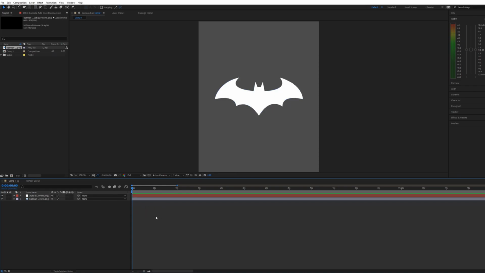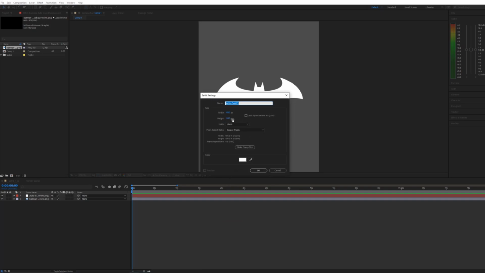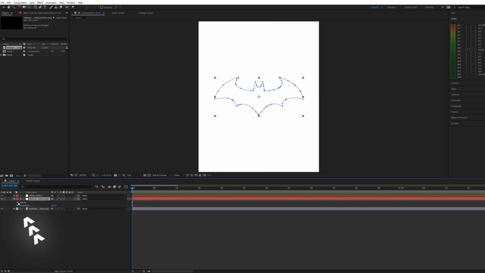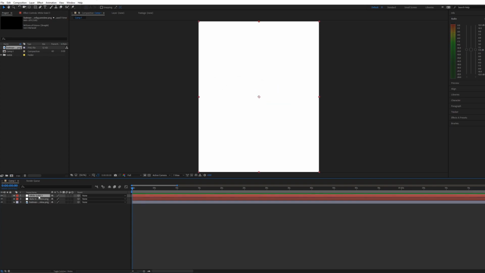Once that's done, just right click anywhere in here, go to New, and go to Solid. And create a solid, doesn't matter what color it is, just click OK. Then go to your middle layer, click the arrow, go to masks, and I only have one mask, you may have more depending on your symbol, but just copy your mask or masks. So I'm just going to click copy on it. I'm going to paste it into the white solid we created, or whatever color you created.